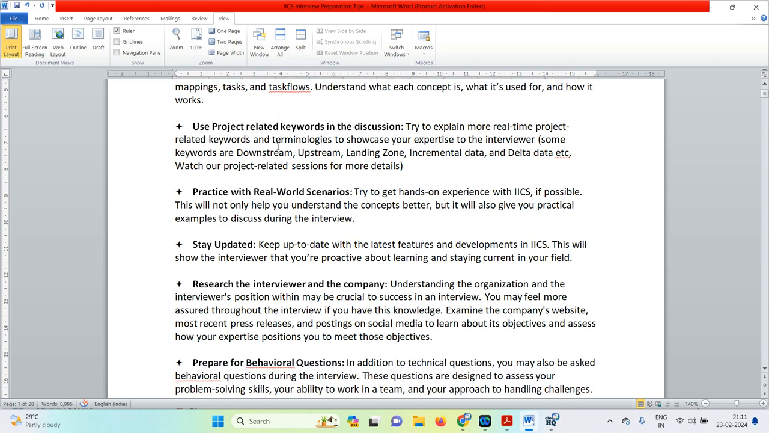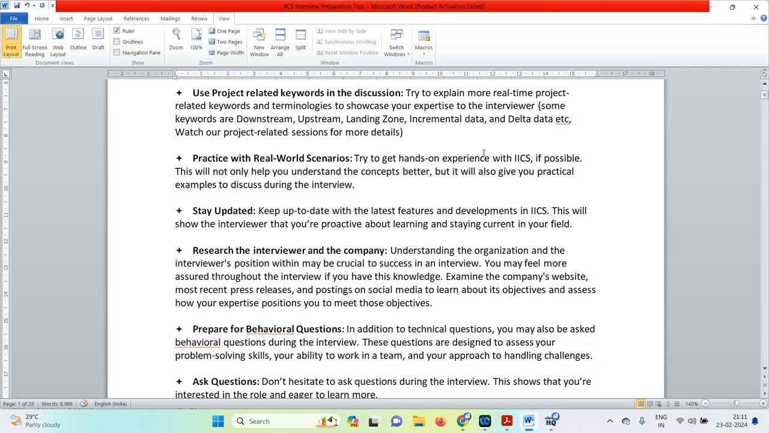Next, practice with real world scenarios. Try to get hands-on experience with IICS if possible. This will not only help you understand the concepts better, but it will also give you practical examples to discuss during the interview. Wherever the chance is there, you have to gain expertise in IICS. Then you can understand it in a better way. You can apply your real-time scenarios and problems in IICS, and do two or more projects. Then on your own, you take your inputs and outputs and build expertise. Then you get real-world scenario experience.